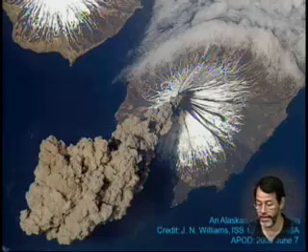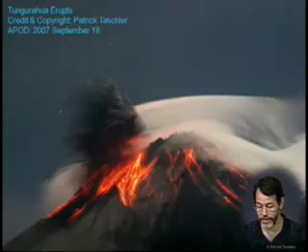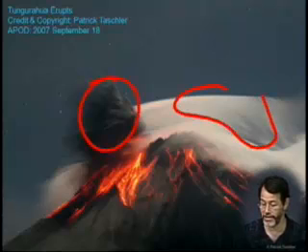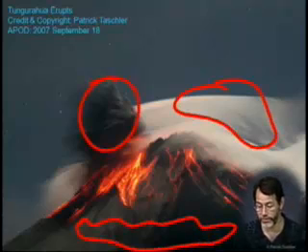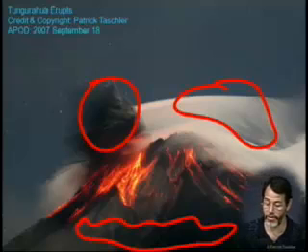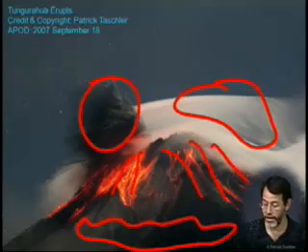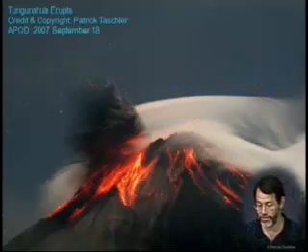Many times it's ash. Here's a really cool image. Here you see ash. Here you see just background clouds. Here you see dark lava, frozen into rock already. And here you see more lava coming out onto the surface of this volcano.